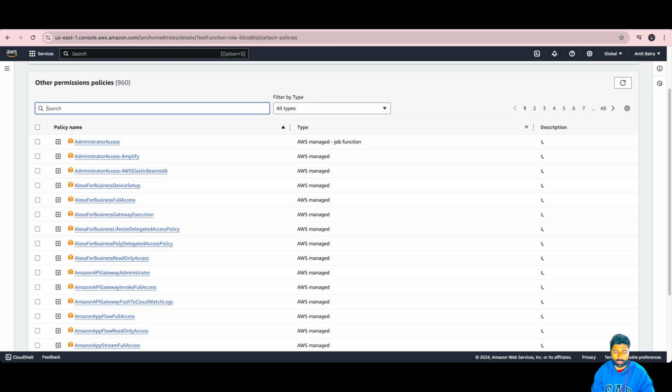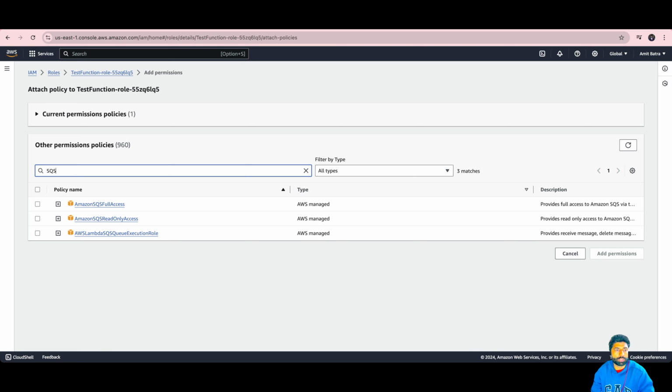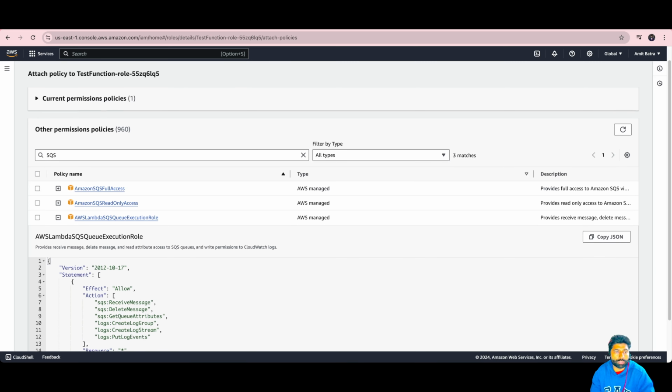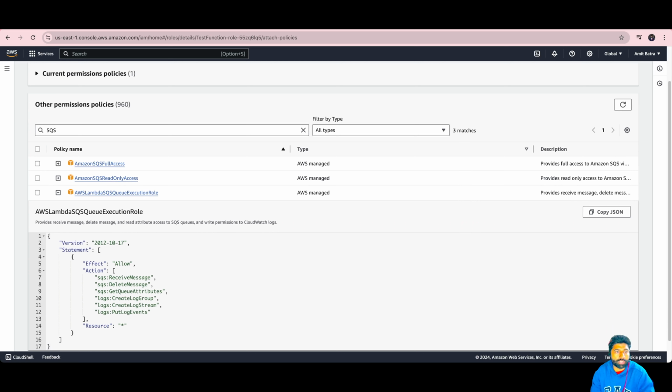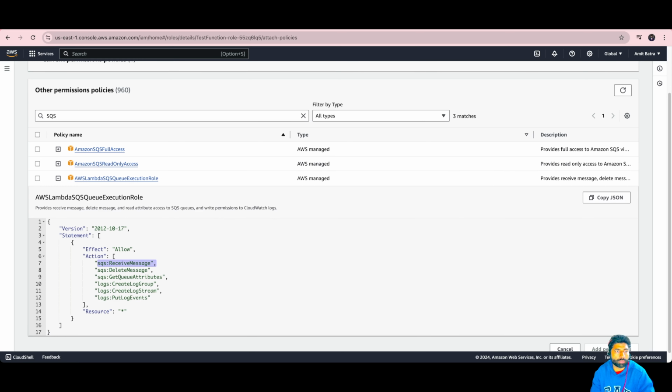So let's search from the list with SQS. There are 3: full access, read-only access, and Lambda SQS queue execution role. Let's expand this Lambda SQS queue execution role. This has a permission to receive the message from SQS. So we'll use this policy and attach that to the Lambda execution role.